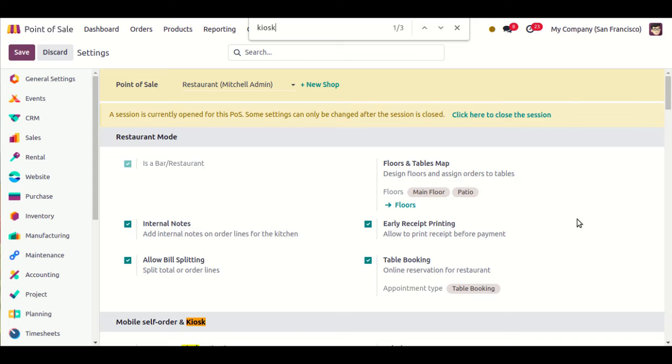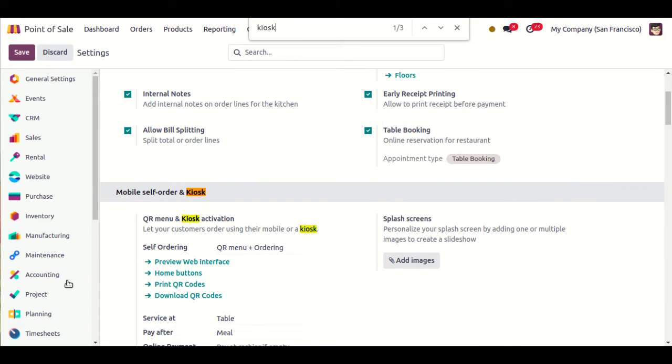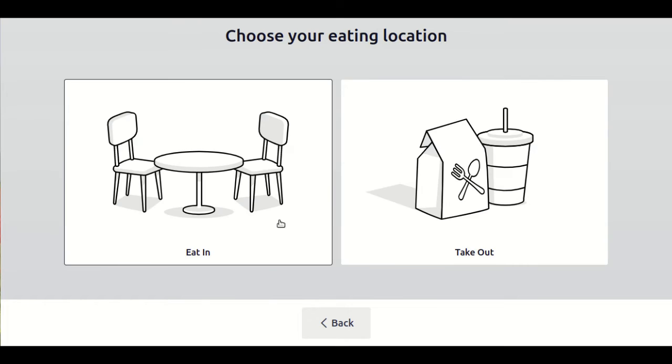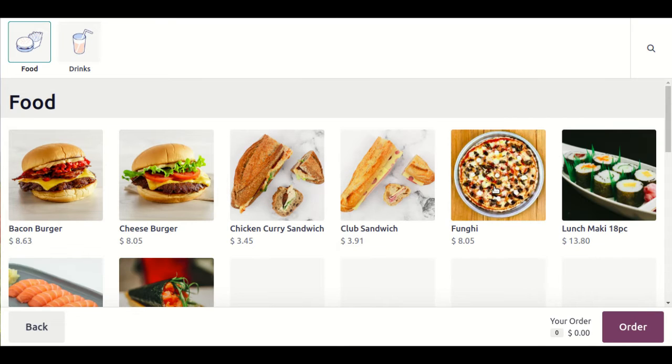So you will be able to see. Let me just open it for you and show it to you. In this kiosk mode, users will be directly able to scan the barcode or a particular link and will be able to order directly from here, whether it is eat-in or takeout.